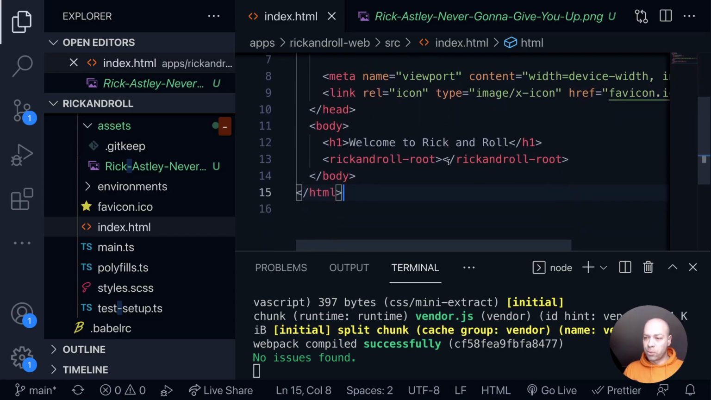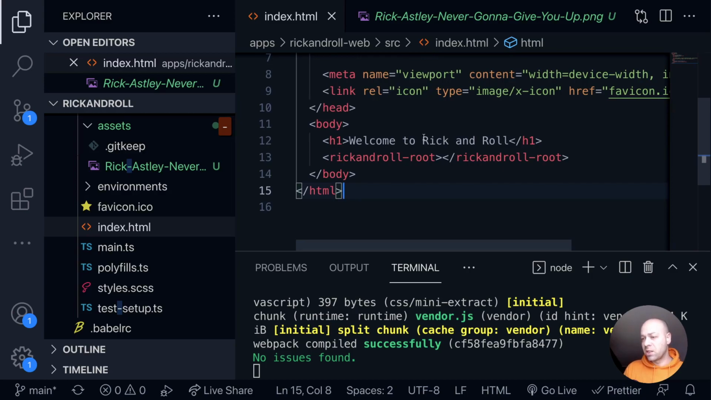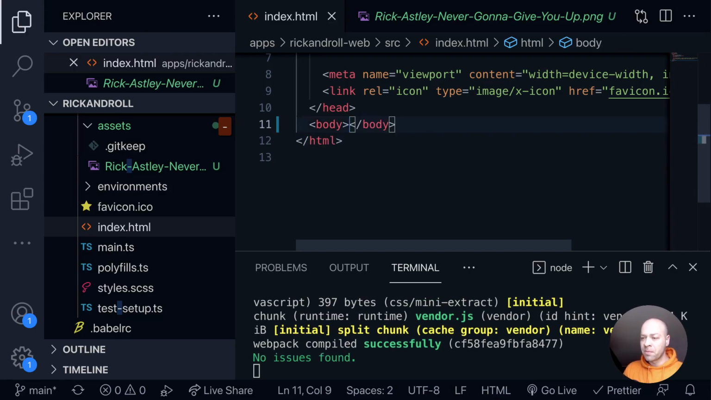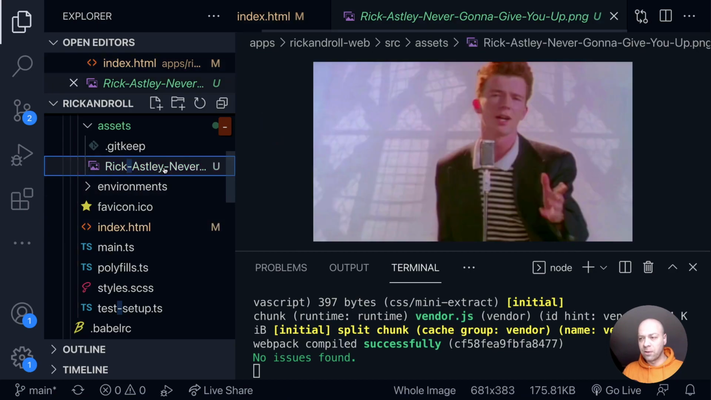Everything's pretty standard, and we've just got our H1 that we added and also this web component. So I'm just going to remove those now because we don't really want those in our template. And I've found a Rick Astley image, from one of his most popular music videos. We've got a lot of detail in the background, but we've also got the prominent image of Rick as well. So we're going to put this as our hero image.